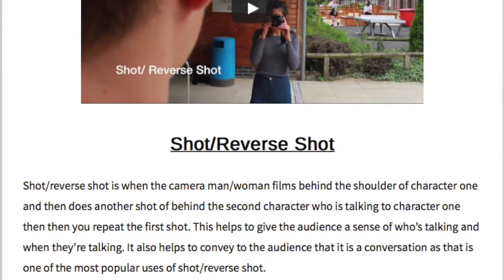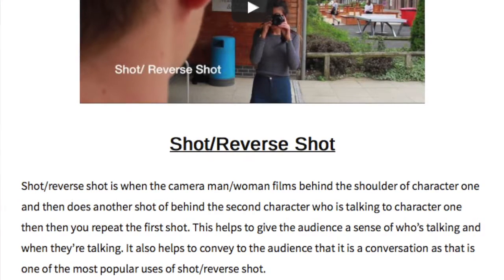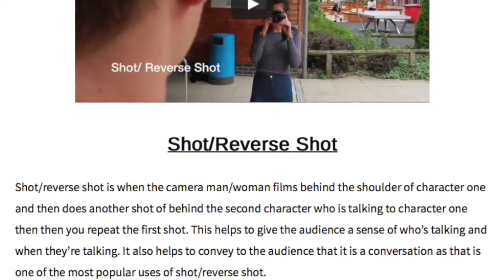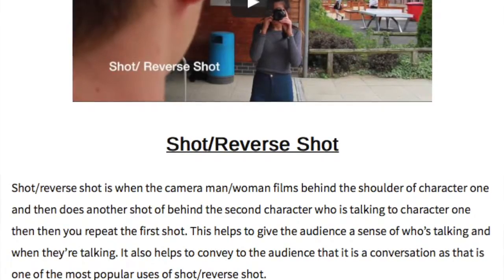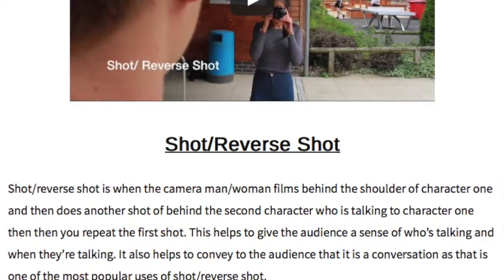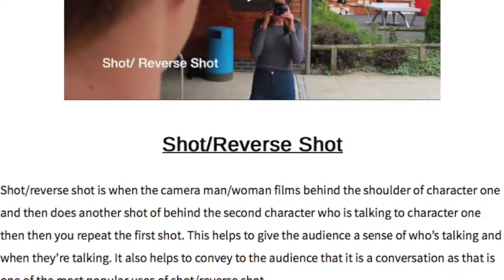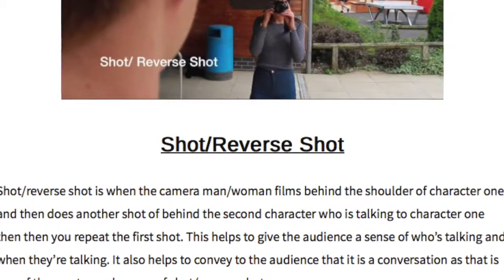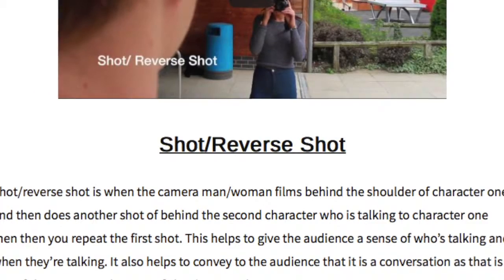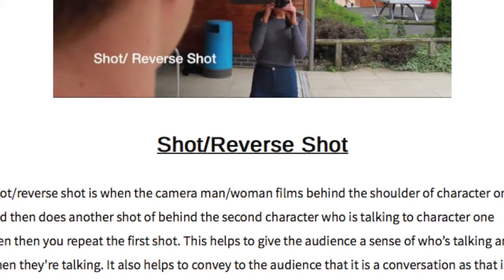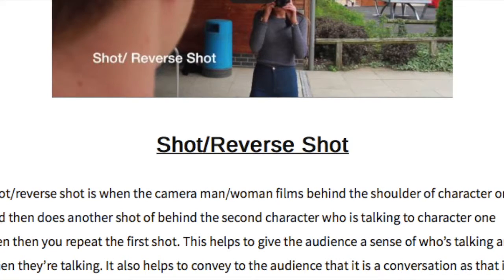Shot reverse shot is when the cameraman/woman films behind the shoulder of character 1 and then does another shot of behind the second character who is talking to character 1, then you repeat the first shot. This helps to give the audience a sense of who's talking and when they're talking. It also helps to convey to the audience that it is a conversation, as that is one of the most popular uses of shot reverse shot.